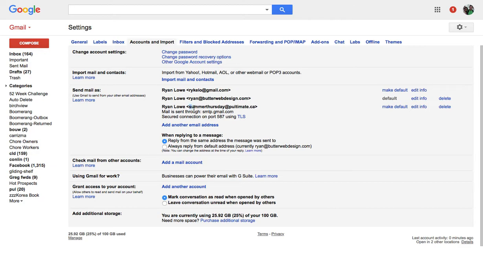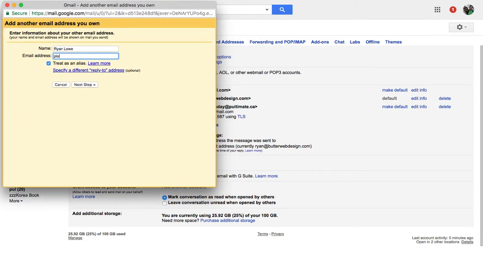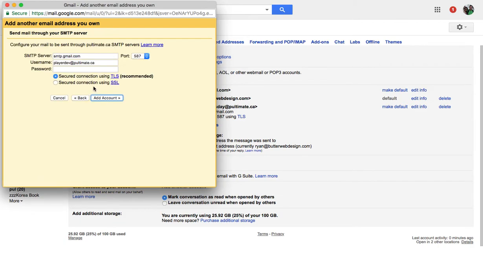You can see that I've already done this for my Summer Thursday account. So it's add another email address, and this is where Miles clicks this link. This should be a little bit more normal to the experience of someone externally trying to do this. Player dev at pultimate.ca. Next step, and then we're going to try to verify all of this. So now the password for player dev is actually the board password. So we'll enter that there and then add account. And when I click add account, it's going to ask for a confirmation code.